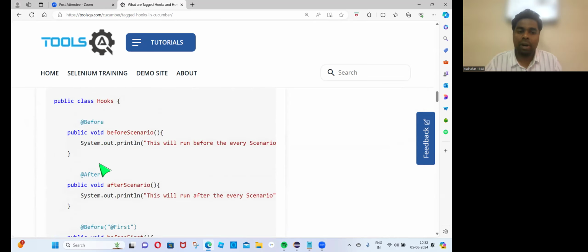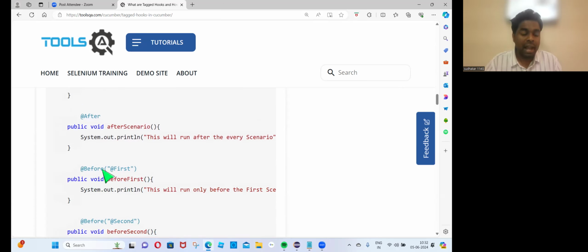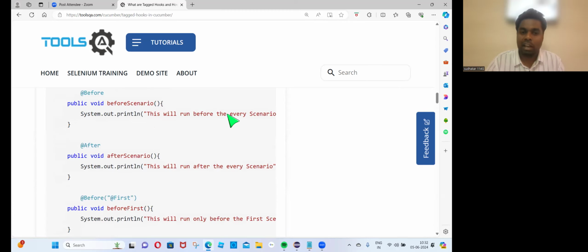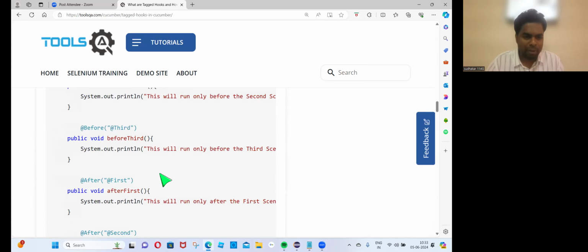And @Before and @After, we can call these global hooks, before the scenario and after the scenario. And here I have written @Before prior to this group name. Let's execute this snippet of code. That means first this scenario got executed and after that this got executed. Okay, let me verify, let me check.